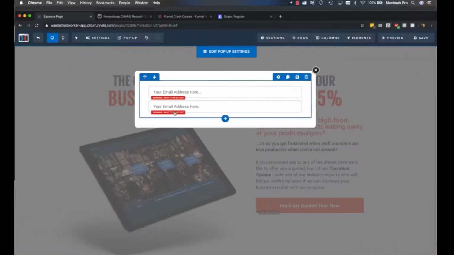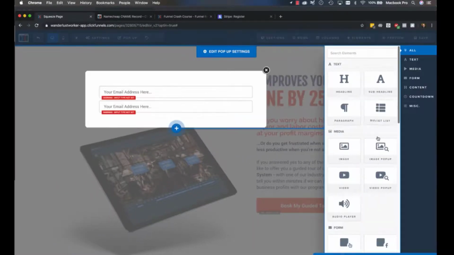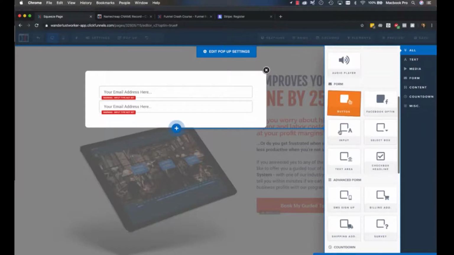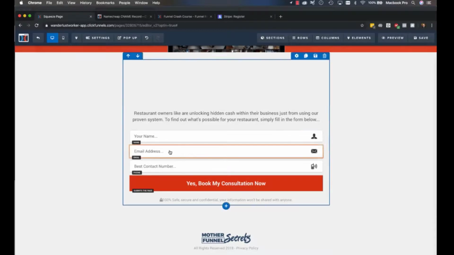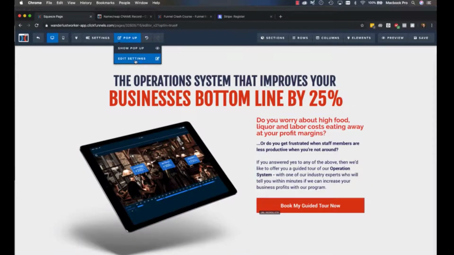So now we have two, right? So now we have two here. I'm going to add another one. So now we have three. We have name, email, and phone. Let's come back to it.